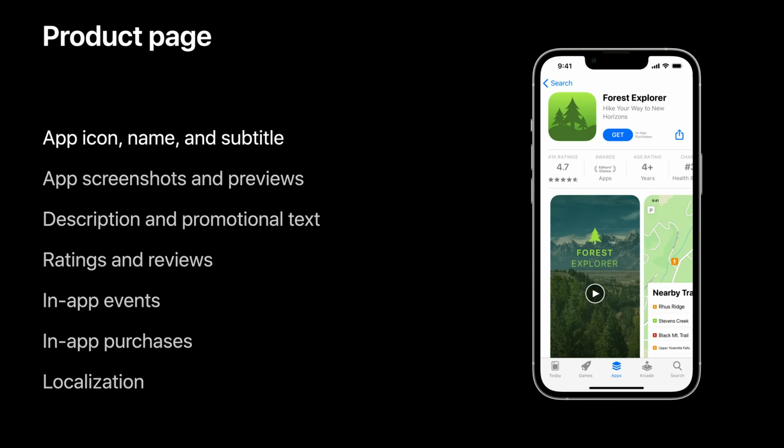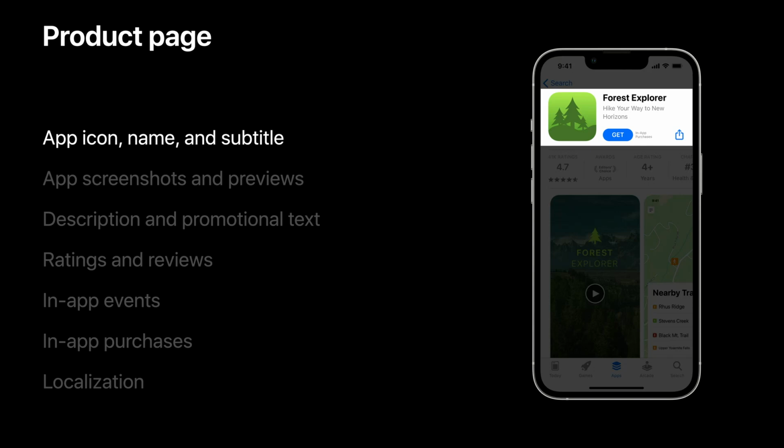Your app icon is one of the first things people see on your product page. It's also what they'll see on their home screen once they download your app. It should make a strong first impression with people and communicate what your app is all about. Alongside your app icon, people will see your app name. When choosing an app name, we recommend something that's simple, easy to spell, and memorable. Make sure your app name hints at what it does and isn't too generic or too similar to other app names.